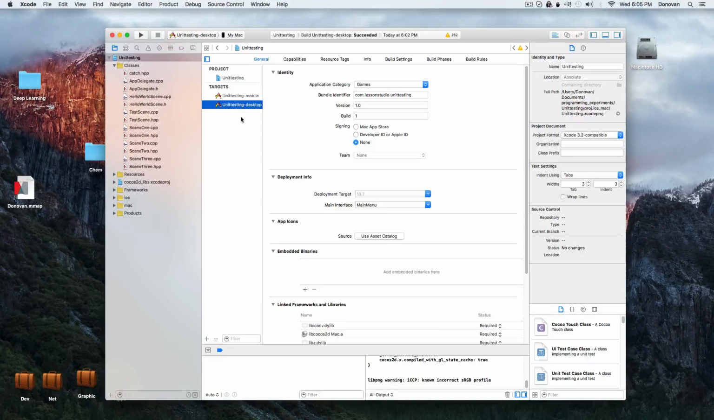Now we need a new target, and the target's going to be a unit testing target. So we'll duplicate the desktop target. Now for testing iOS, we would duplicate the mobile target and create a second unit testing framework. Now for some reason Xcode, when you change the name here, doesn't actually seem to change the target name. So we're going to have to go dig around for the Manage Schemes button.